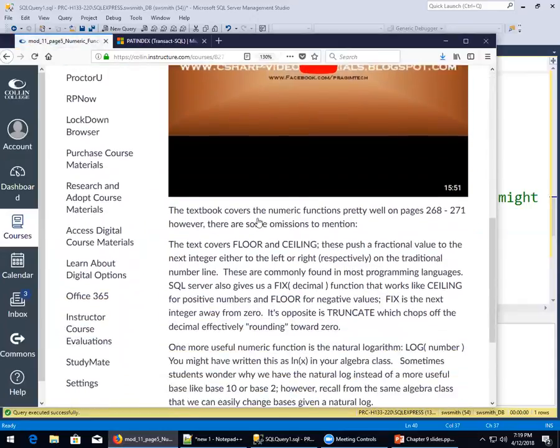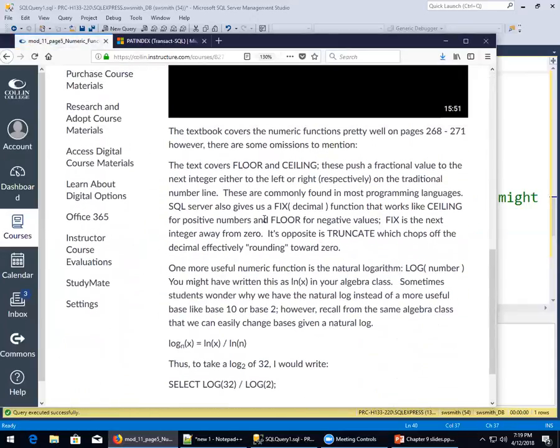Okay, the numeric functions. Numbers are about what you're expecting them to be. Numeric functions take a number, and they usually give you back another number most of the time. They take a number as input, they give you a number back as output. First one that they mention is what they call the floor and the ceiling of a number with a decimal, either a real or a decimal.